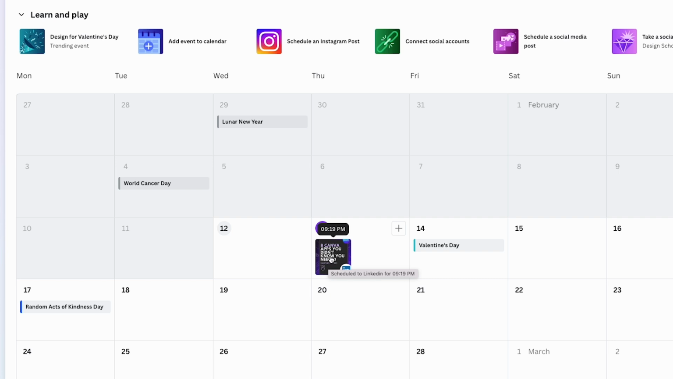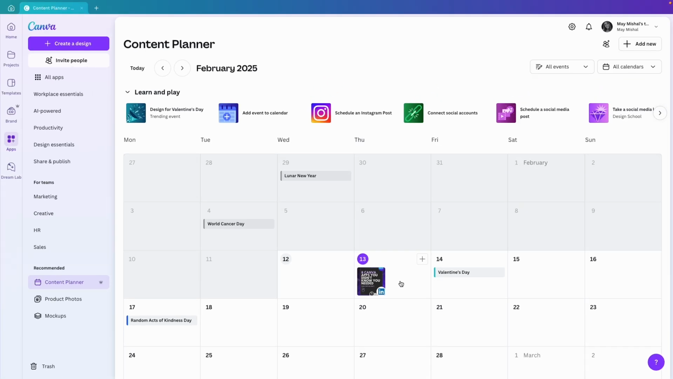If I hover over it, I can see the time it will be posted, and obviously it's scheduled for the 13th of February, as I set it before. You can also see holidays and national days in this calendar, which will help you know which posts to create, or if there is anything important to remember as a social media manager or content creator.